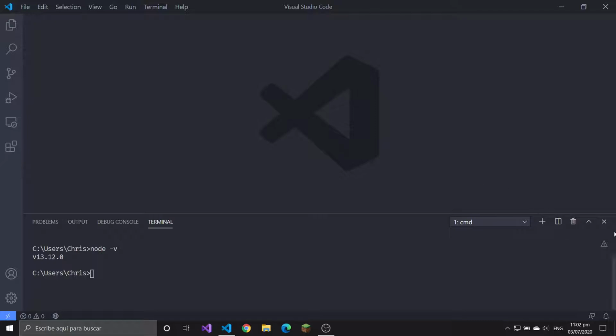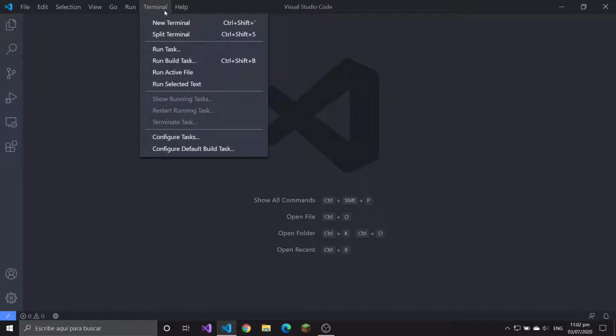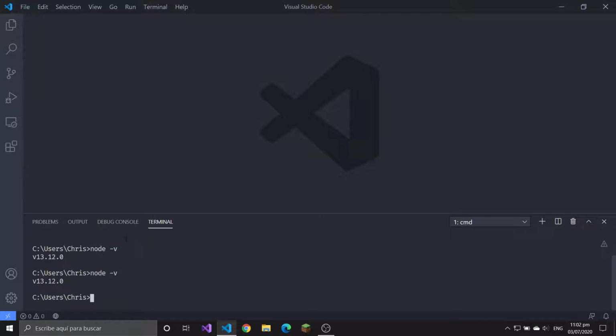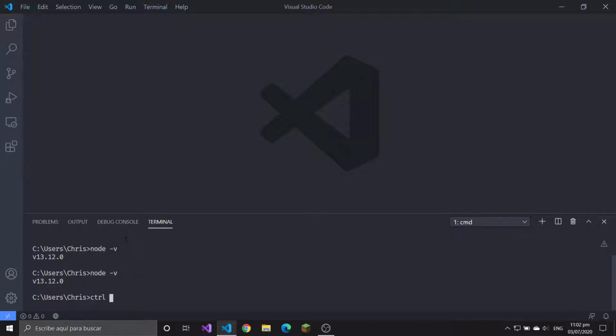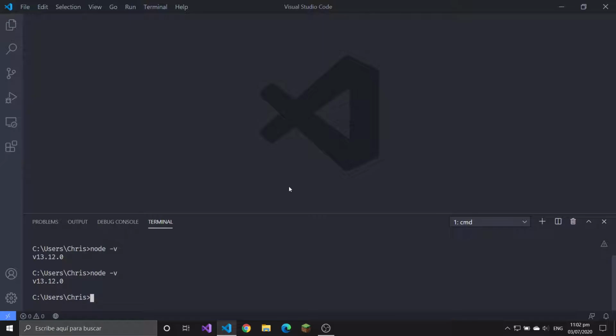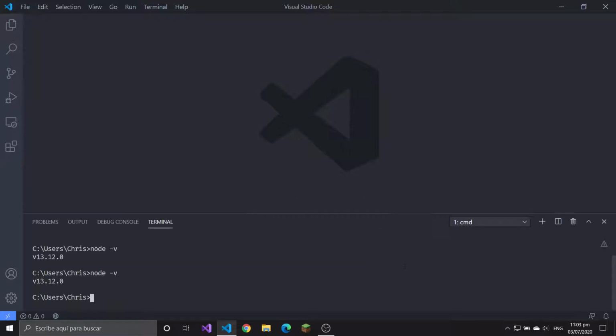open Visual Studio Code. It will appear like this. Open the terminal by going to Terminal, New Terminal, and then just typing node -v. If you want to toggle the terminal, it's Control plus apostrophe. That's a good shortcut that I use a lot. It helps me be quicker instead of needing to go into Terminal, New Terminal, which is very long. So instead I use Control apostrophe.